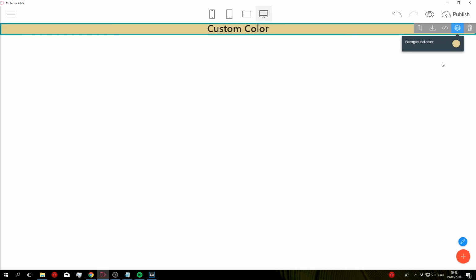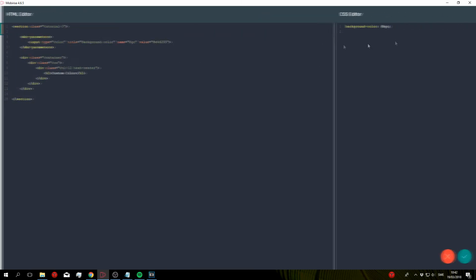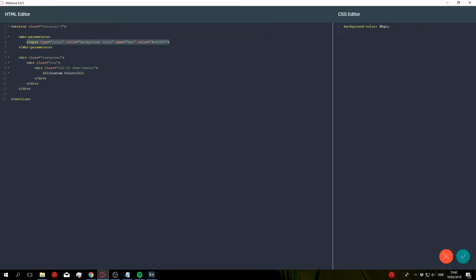So if you want to do the same thing to the text, it's the exact same principle. You just copy and paste this one right here, and we'll change the title to say text color, and the name will be TC for text color. And then in the CSS, you want to find the element that you want to target. So in our case, it's this H1 right here. So H1 color at TC. Go ahead and save that.